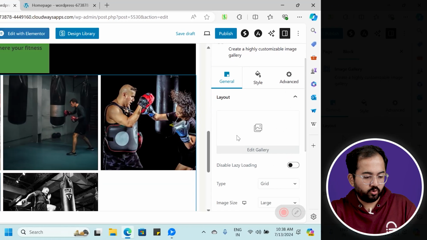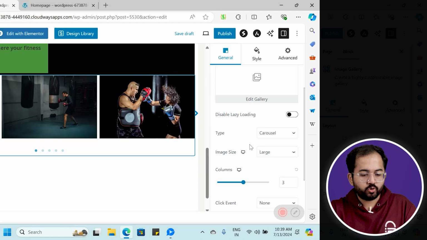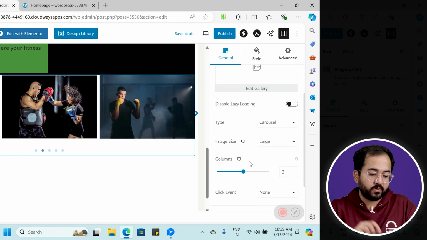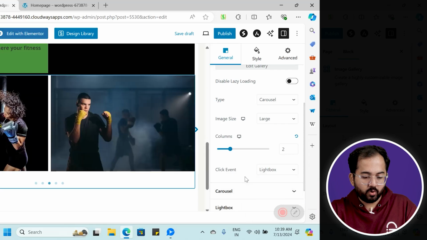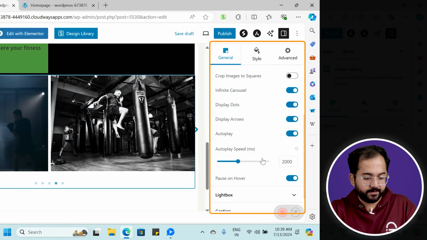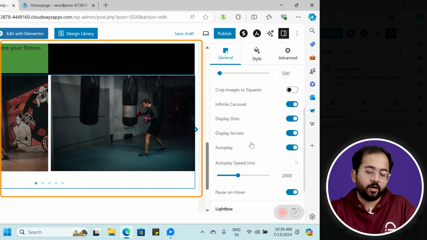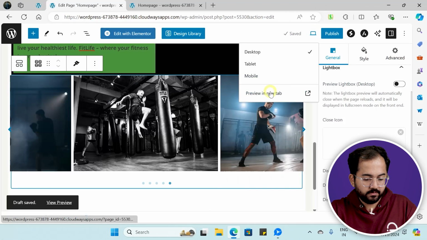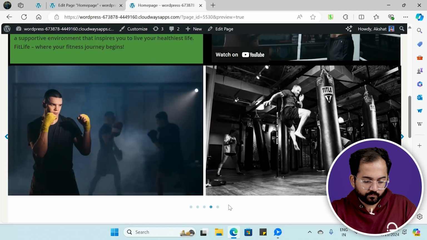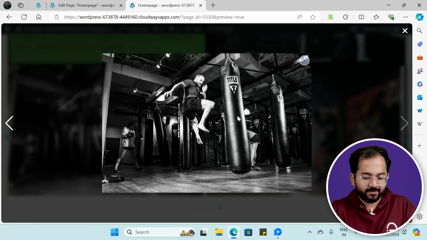Once done, I'll go to the block settings panel. Under General tab, select the layout as carousel. If I want the photos to open in a pop-up window when someone clicks on it, I'll select lightbox in click event. If I want, I can change the carousel settings here. As you can see, the photos are moving automatically one after the other, just like a carousel. Okay, so let's preview it. I'll click here. Looks fine. And now if I click on a photo, it opens up like this.